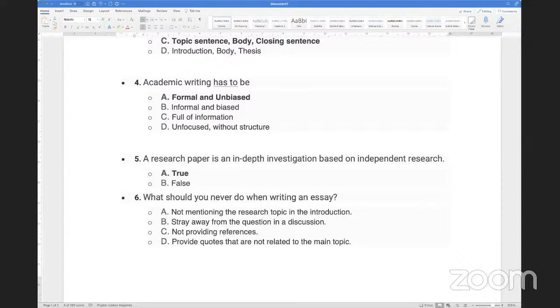Let me ask you this interesting question. How many of you know what is the difference between bibliography and references? Or what is a bibliography? Do you know the subtle difference between the two? What is a bibliography and what is referencing? What is the difference between the two?